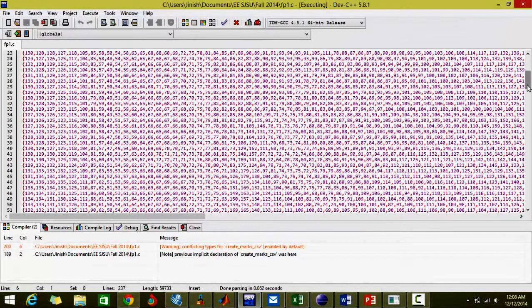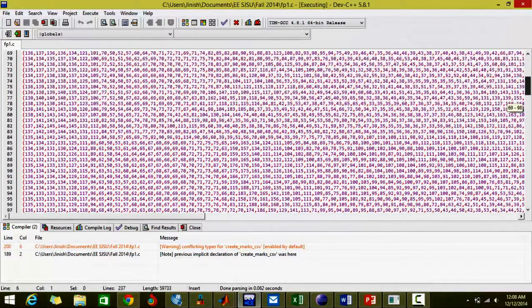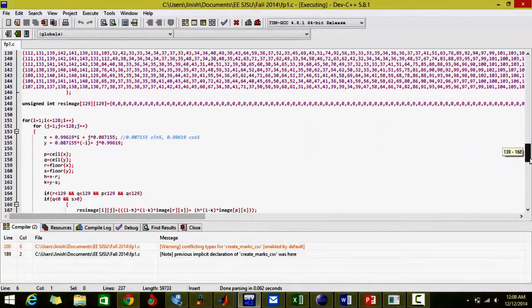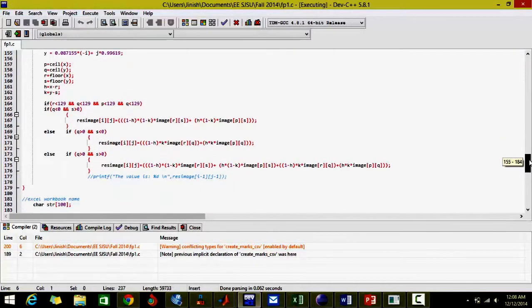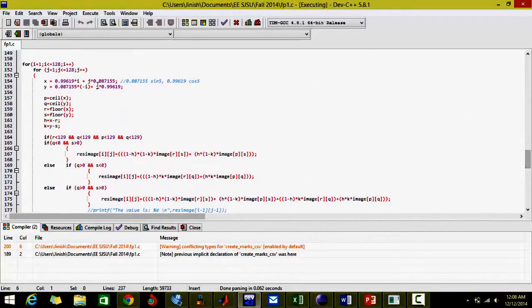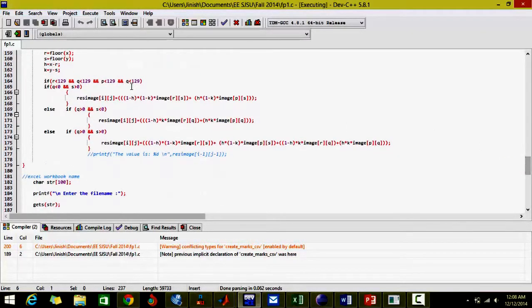This is the input matrix. This is the output image. We have padded the first row with 0. Since we are starting the image from 1, we are starting the loop from 1. The loop goes from 1 to 128. This is the same as I explained: the affine transform and the coefficients for bilinear interpolation. These are the conditions for pixel coordinates that become negative.